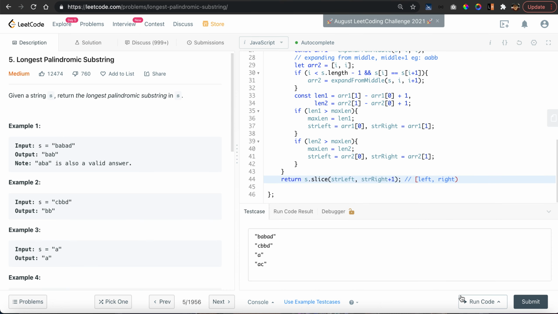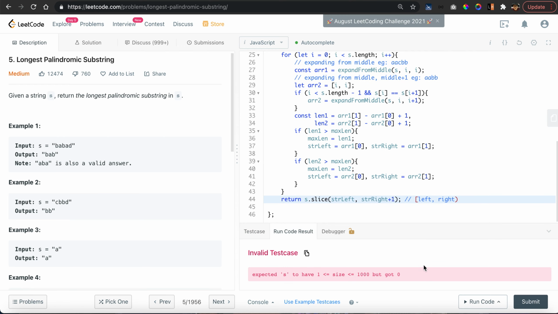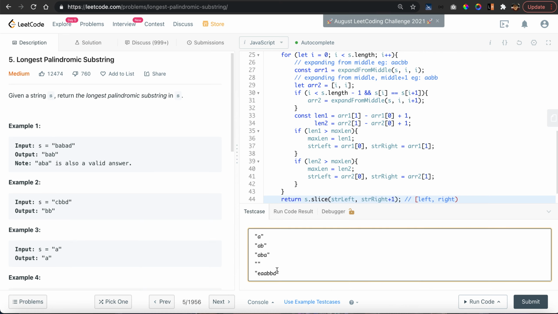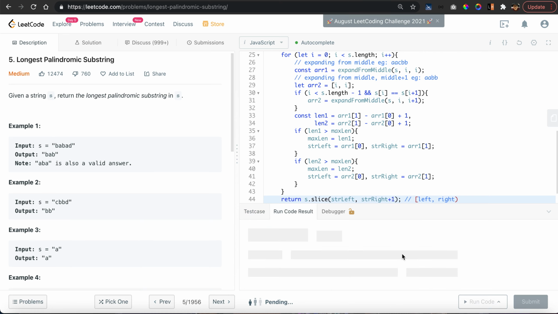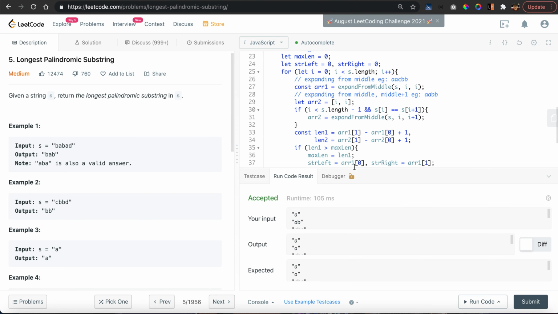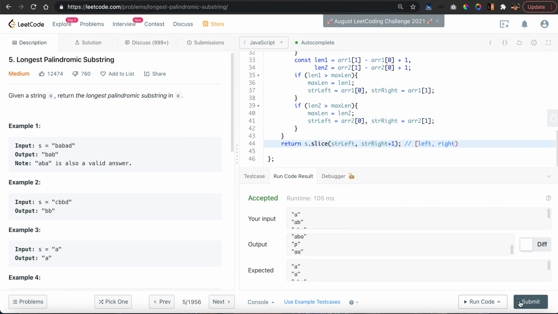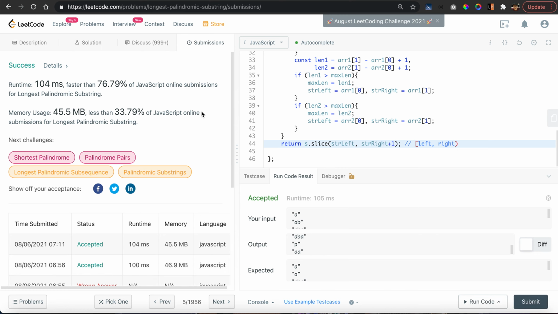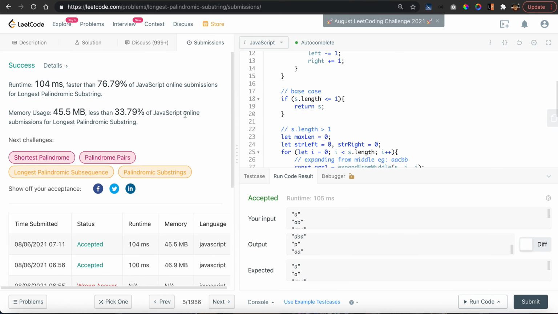So let's use a more complicated test case. We also want to define our base cases. So let's try with A. Let's try with A and B. Let's try with A, B, A, and try with the base case of empty, and also try with the base case of A, B, B. Okay, must have a size of 1. Seems pretty okay. So let's submit. We are done with these solutions.